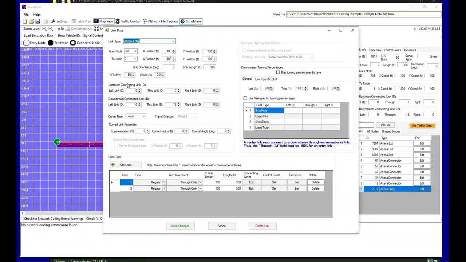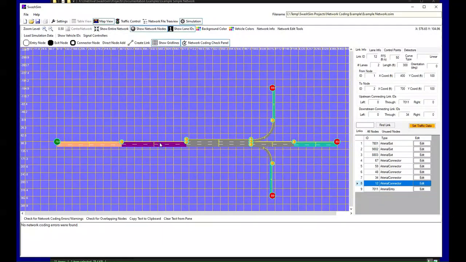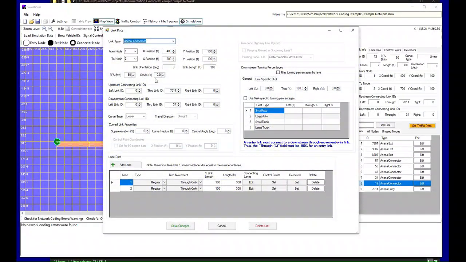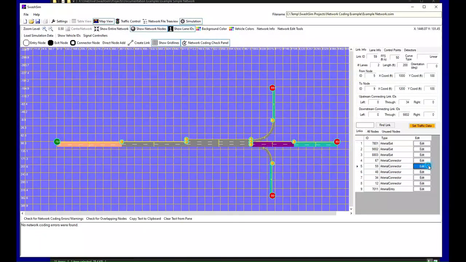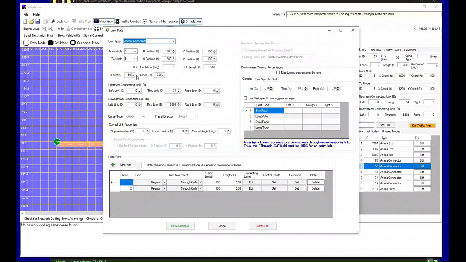So one is the free flow speed, and that is in units of feet per second. I've just entered 50, which is about 34 miles per hour. Same thing for link 1.2. Likewise for link 3.4 and link 5.9.